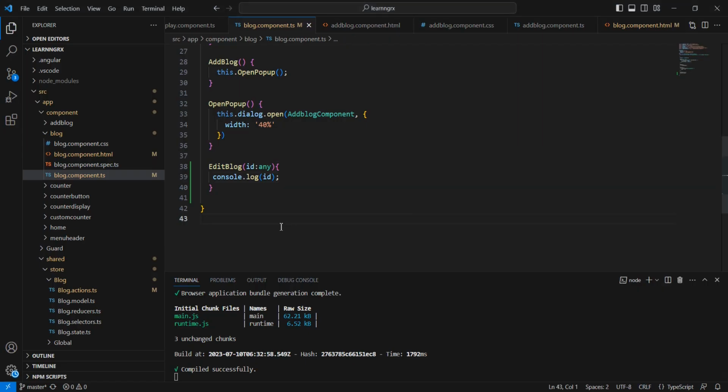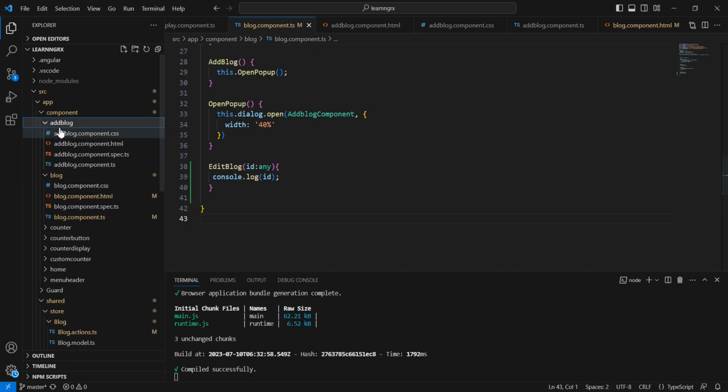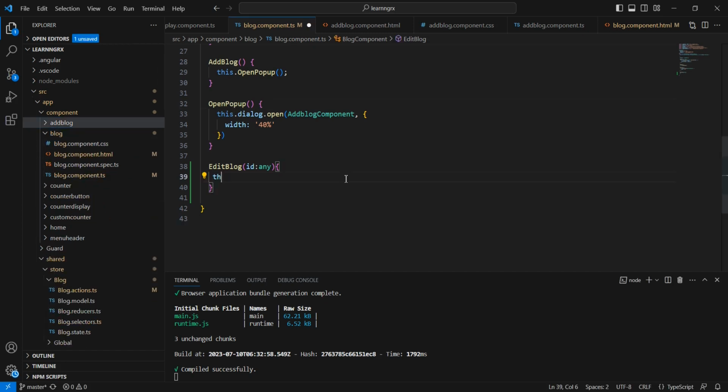Next, in this edit function, I'm going to open the pop-up. For the add functionality and the edit, I'm going to use the same component, this add blog only. In this edit scenario, we have to pass this ID into our pop-up component. And also I'm going to pass two more parameters. So let me do some customization in our open pop-up function.